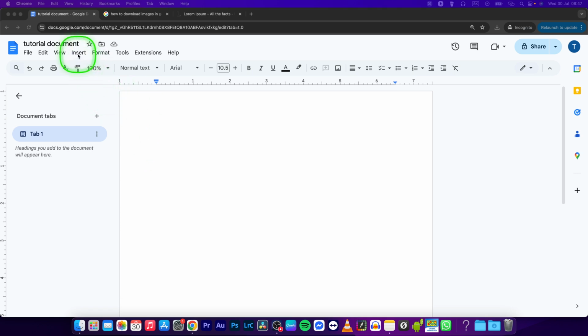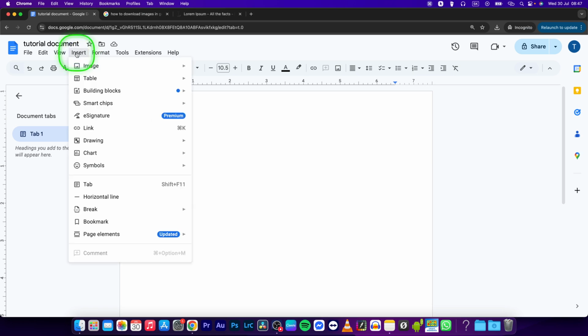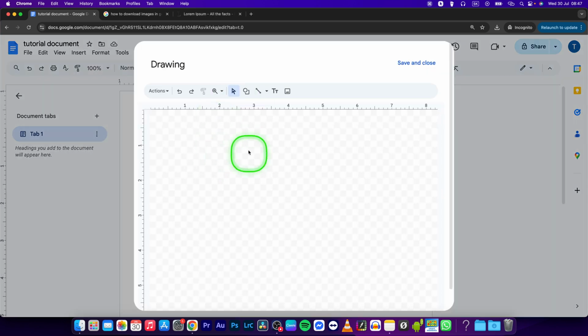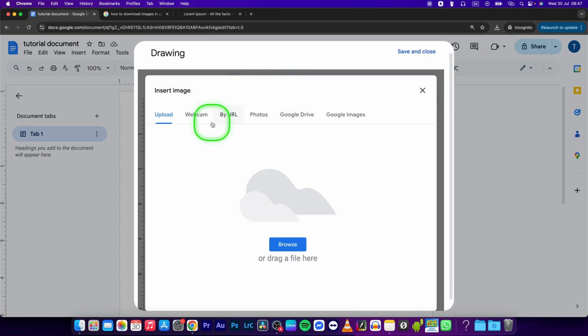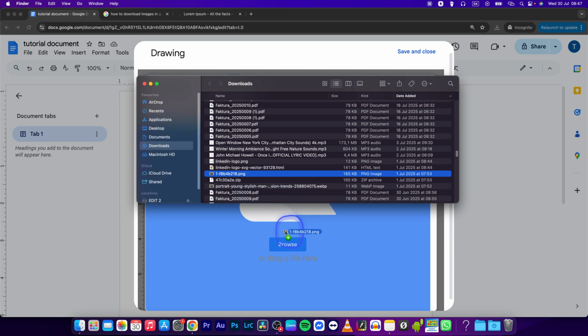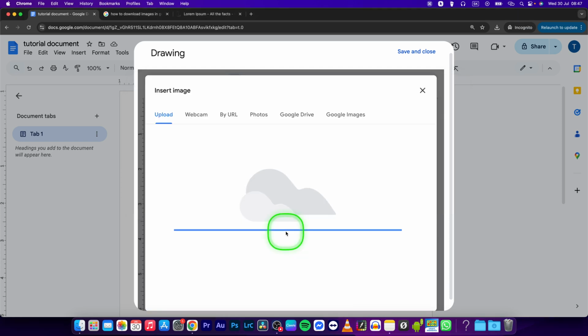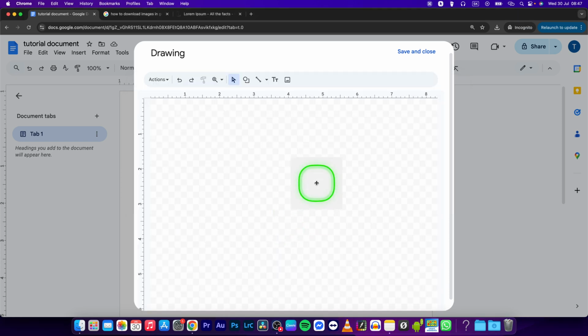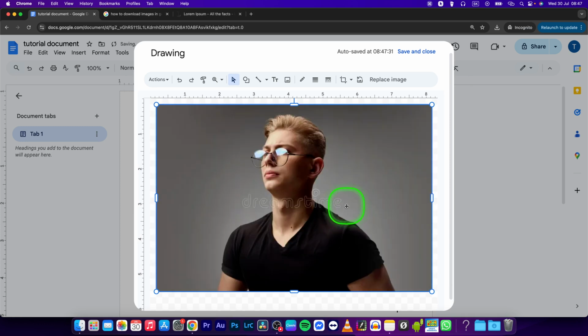First step is to go right here to Insert, click on it, and then go right to Drawing. Press New, and here you have to upload your image, so select the image icon and upload your image by dragging and dropping from the folder, like so. And once your image is uploaded, right here it will show, and you can draw on it right here.